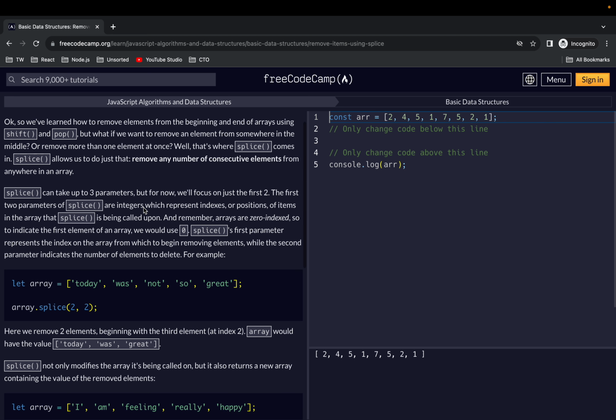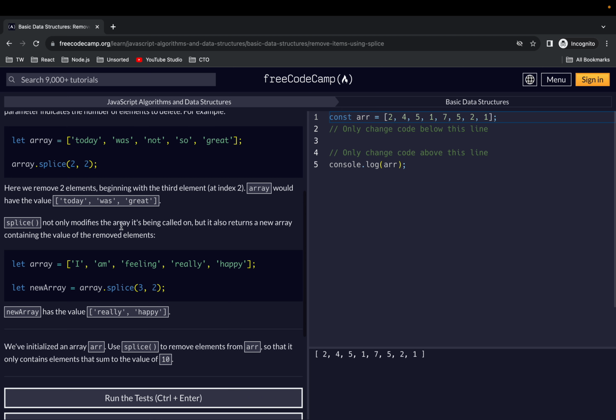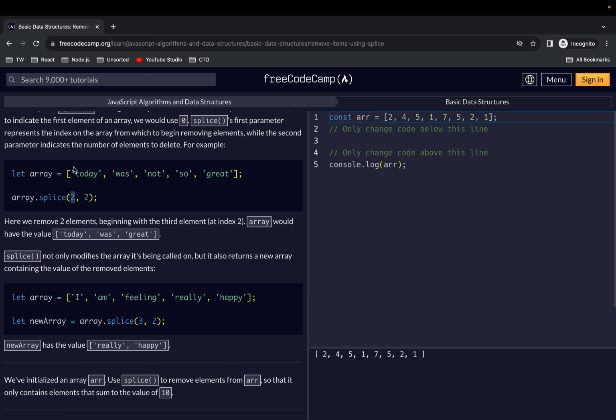Okay, so the splice method can take up to 3 parameters, but in this lesson we are going to learn about when it takes 2 parameters, and then in the next lesson we are going to talk about the third parameter. The way splice works is that when you give it 2 parameters, the first parameter is the index of where you want to begin removing.